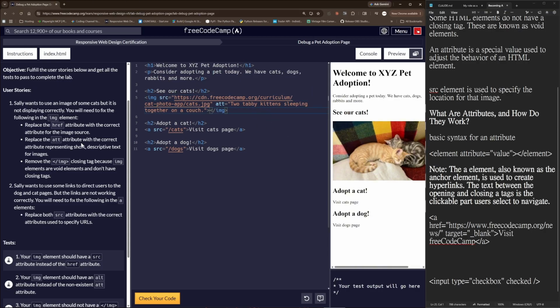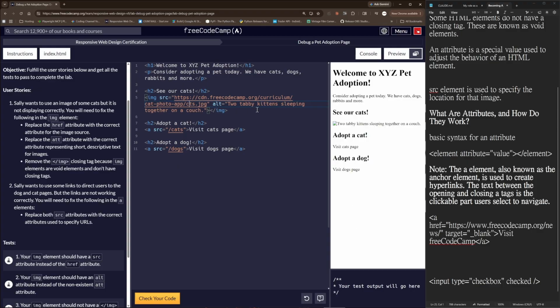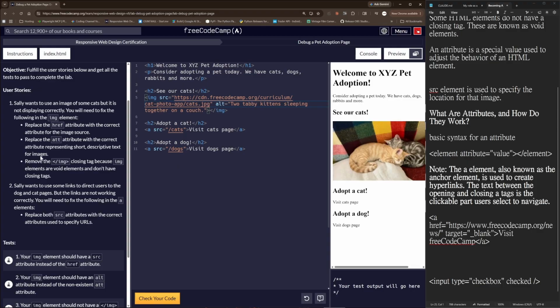Now next we have to replace the alt attribute with the correct attribute representing short descriptive text for an image. What do you mean by that? Isn't it just alt? Let's break it and see. Yes, there we go. And then we have to remove the image closing tag because image elements are void elements and don't have closing tags. Where is this? Do you need it or don't you?